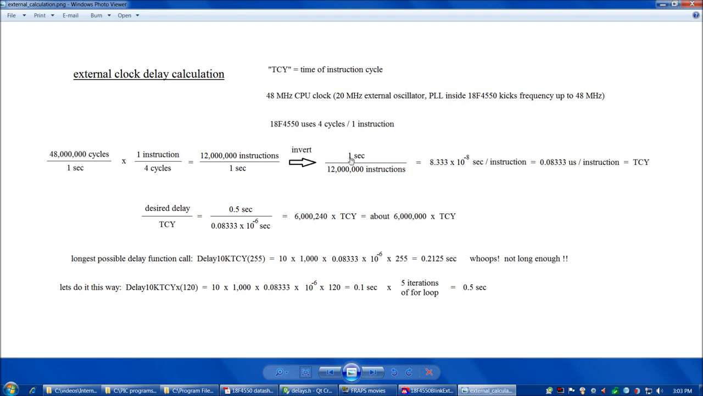So if we invert that, 1 second divided by 12 million instructions equals 8.333 times 10 to the negative 8th seconds per instruction. In other words, 0.08333 microseconds per instruction, which is our TCY number. So as before, we're going to do desired delay divided by TCY. We'd like to keep the delay still at a half second. So 0.5 seconds divided by 0.08333 times 10 to the negative 6th. It's going to equal 6,240,000.